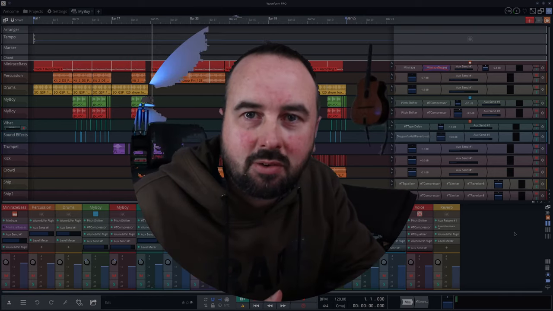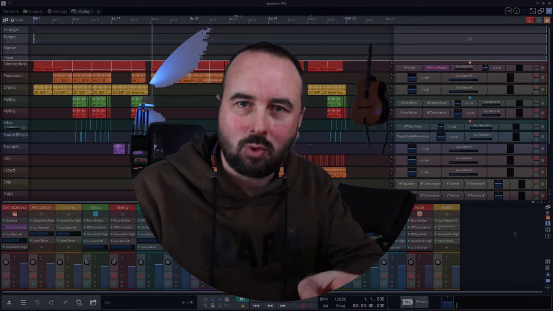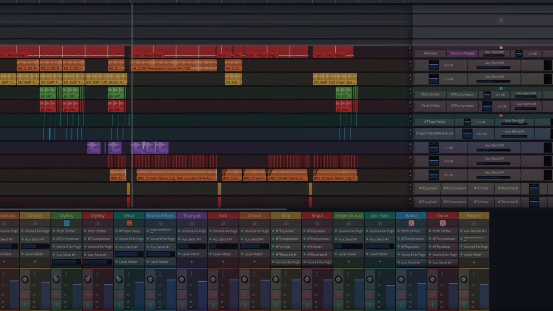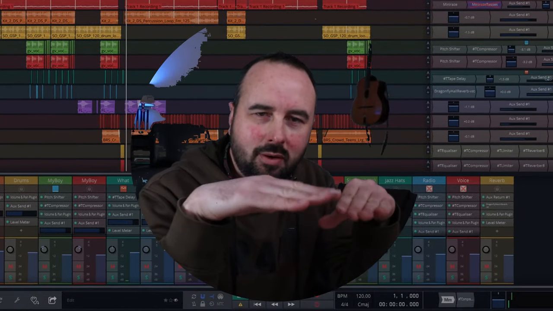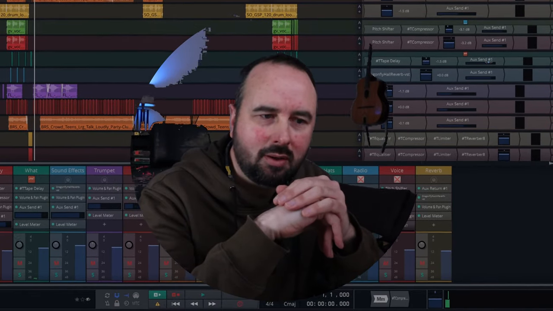I'd like to introduce you to the great versatility of folder tracks and submixes in Tracktion Waveform. I've got this track at the moment that I'm working on. All of the volumes are just right. All of the balances between everything is just lovely, as is. And I don't want to change anything.